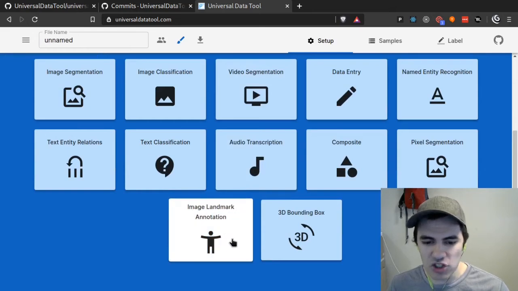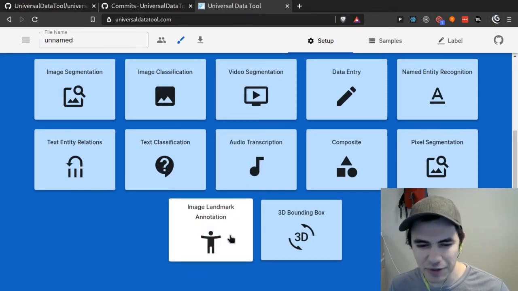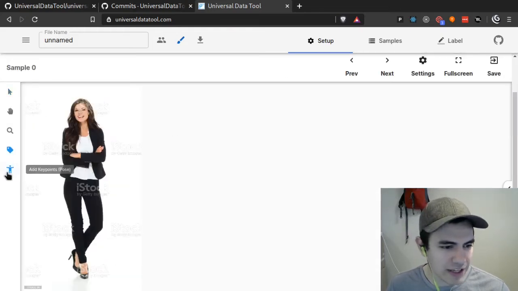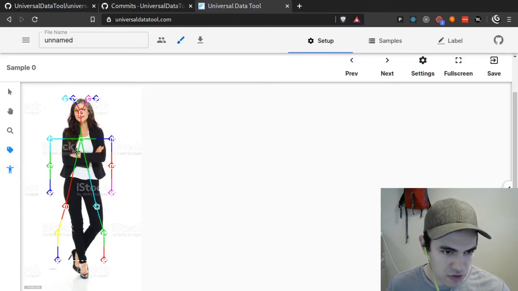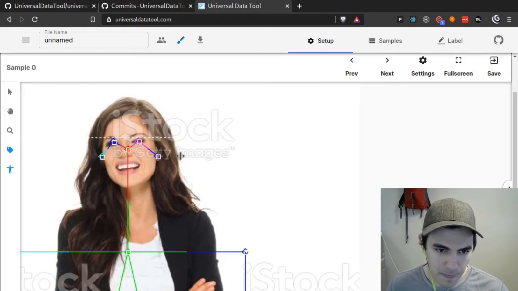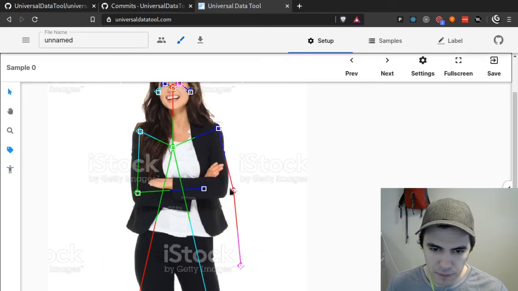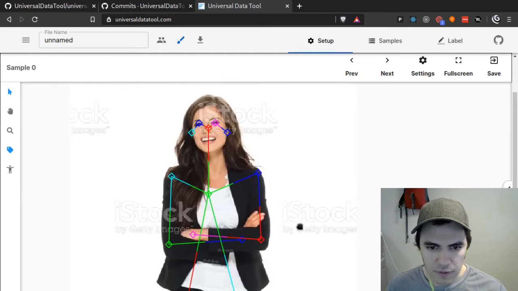We now have image landmark annotation, maybe also called image key points annotation. Couldn't really pick the name. So if we go in here, we can select the key points, this little character, and we can create a pose. You can customize each of these poses, but this one by default is kind of like a human. So I can do the eye, the ear. Look at that.